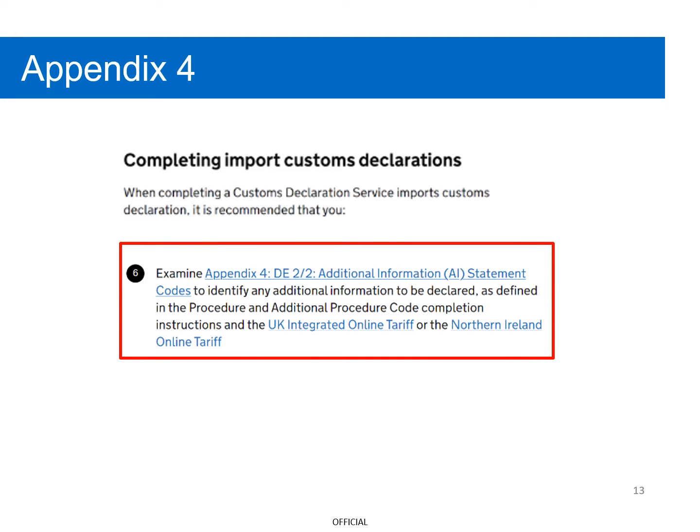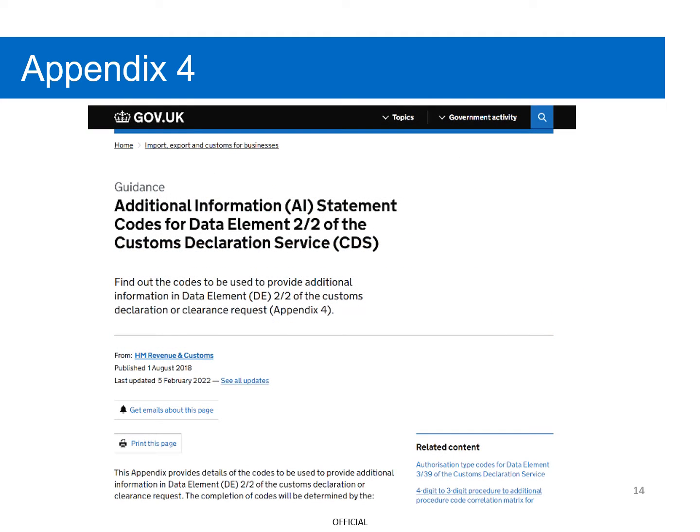Hallie will need to access Appendix 4 and the UK Integrated Online Tariff in order to identify any additional information statement codes. Hallie starts with Appendix 4 by selecting the hyperlink. This will open up the Appendix 4 guidance page.